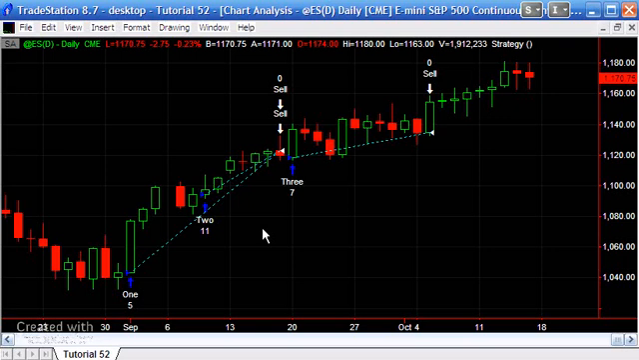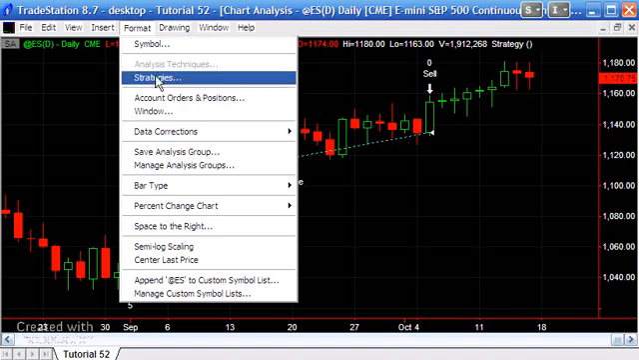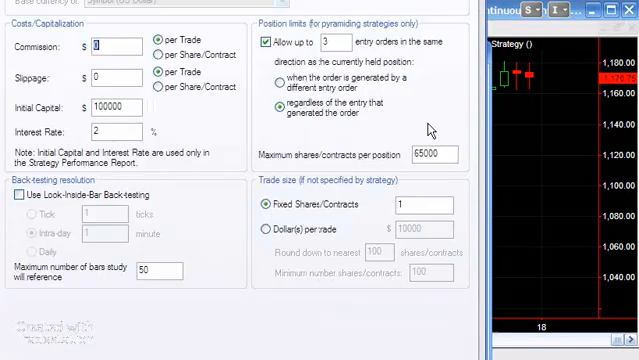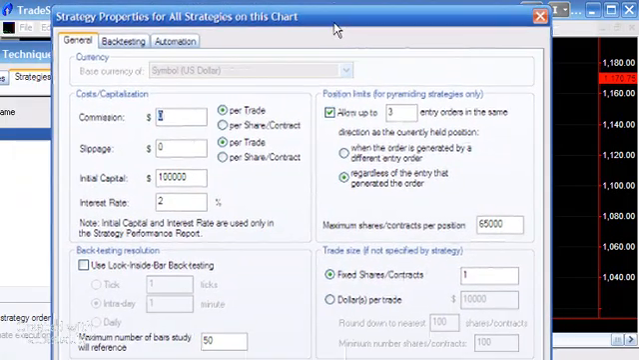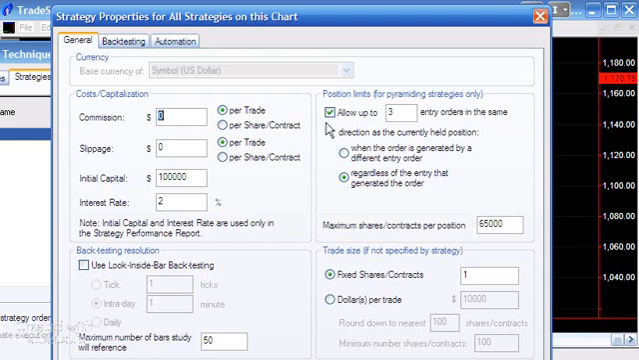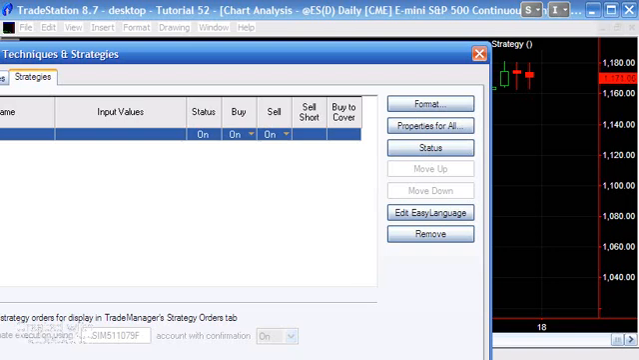Well, a couple of interesting things. Firstly, you'll notice that trades 1 and 2 both sell on the same bar, and then we get into the third trade. Now what is happening here is that even though we're pyramiding, and incidentally, just in case you don't know, in order to pyramid you have to go to strategies, say properties for all, and then you'll see this thing here, which is position limits for pyramiding, allow up to 3 entries orders in the same direction. So you'll need to set that up if you're going to try this for yourself.